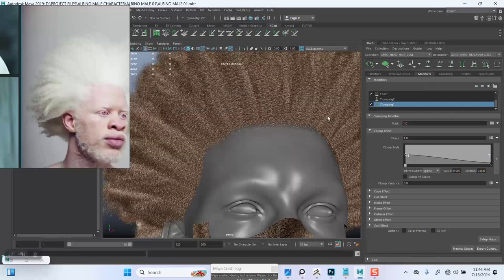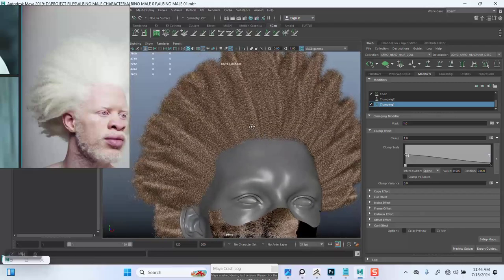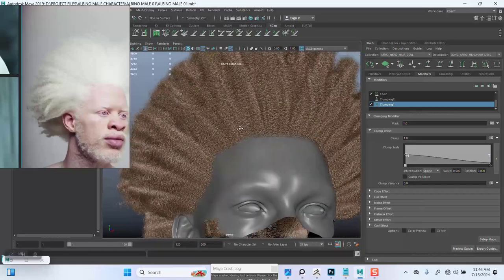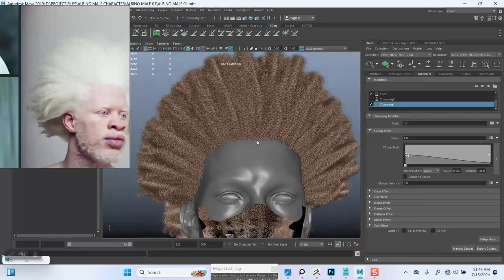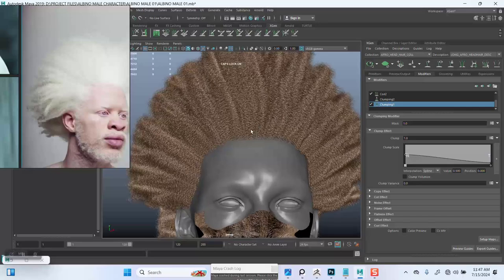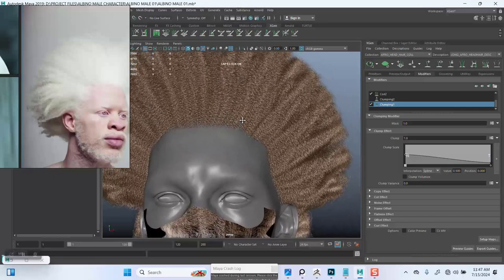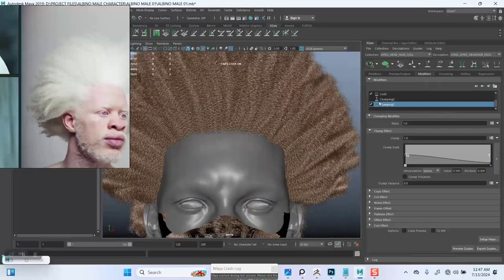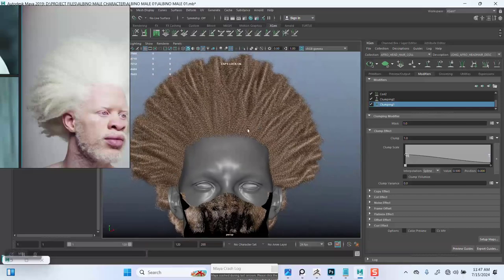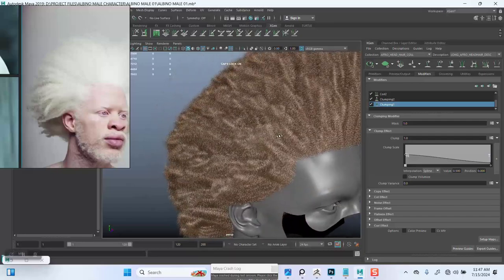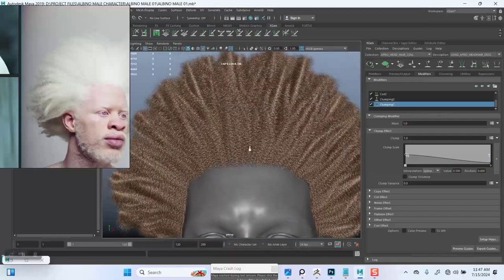Nothing is certain though. I want this lower part to be a bit freer. So I think that would be for the clumping. Let's hide clumping for now. Let's go on. I really don't want this affecting the root that much. So see if we can take on.